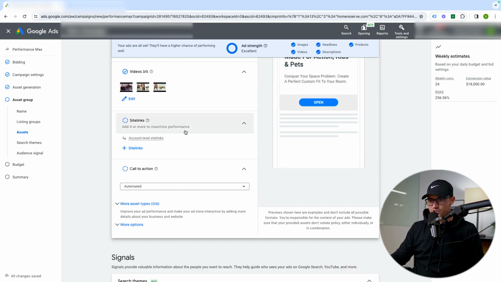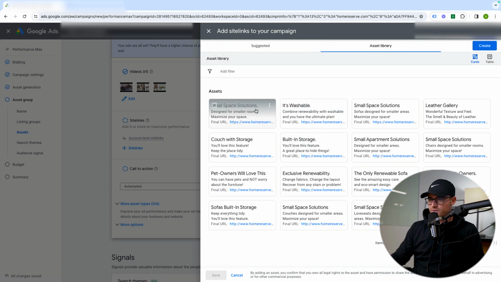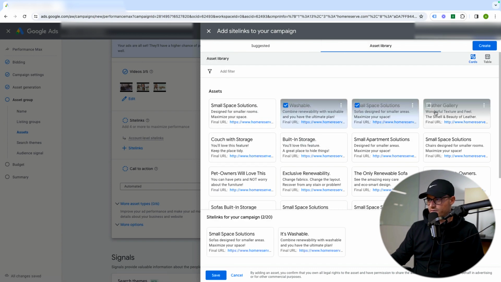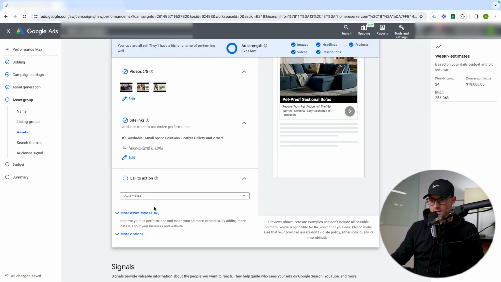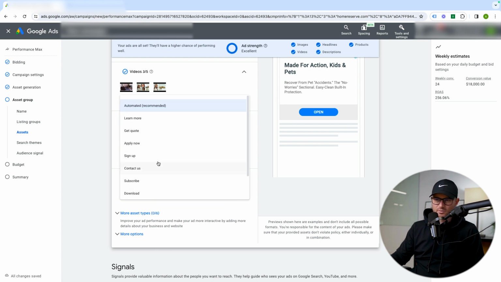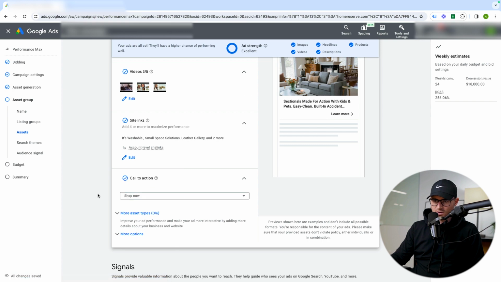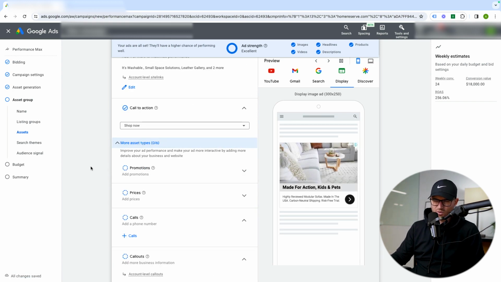Then our extensions, sitelink extensions, go ahead and add those that make sense. We already have a bunch made, so I'm going to go ahead and add those. Callouts, call to action. You can set this to automated. A lot of people do. I don't. For e-commerce, a lot of times I just hit shop now. I don't need to let Google test different ones. I want you to go shop my furniture.